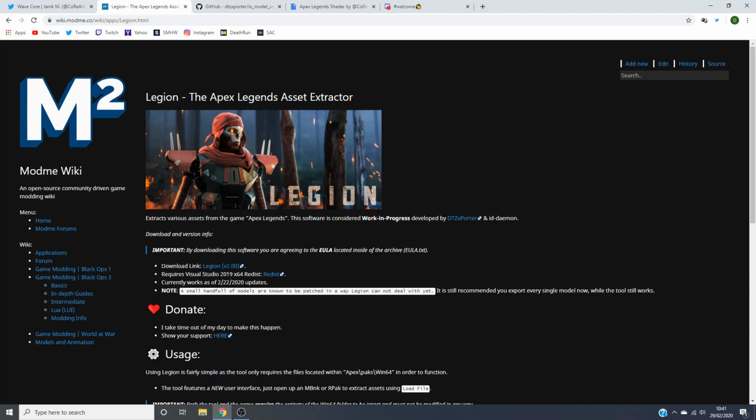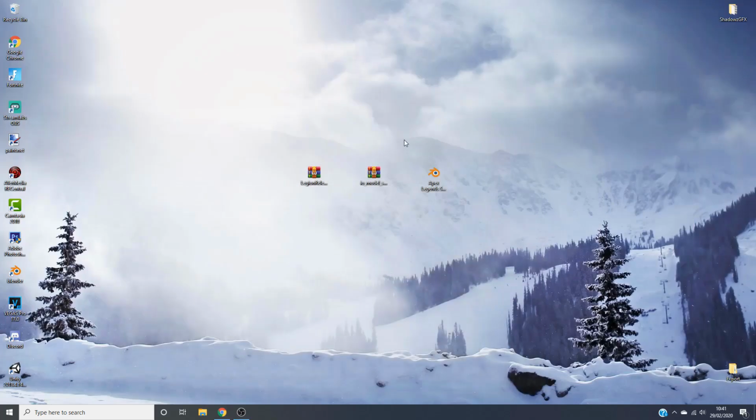So once you load the website, there's a little download link area down here. Click this button here and it will instantly download the newest version of Legion. Legion will be updated every now and then. Right now, version 2.0 was just released with a new UI, a bit like UModel.